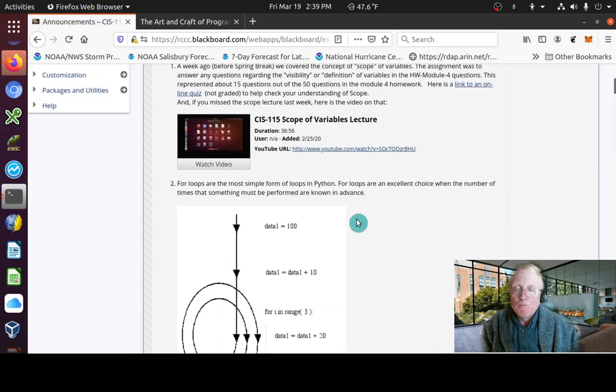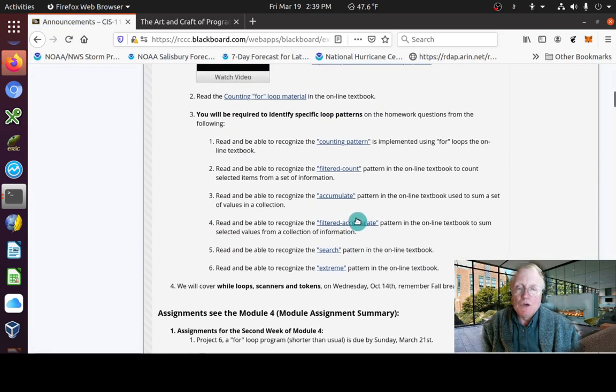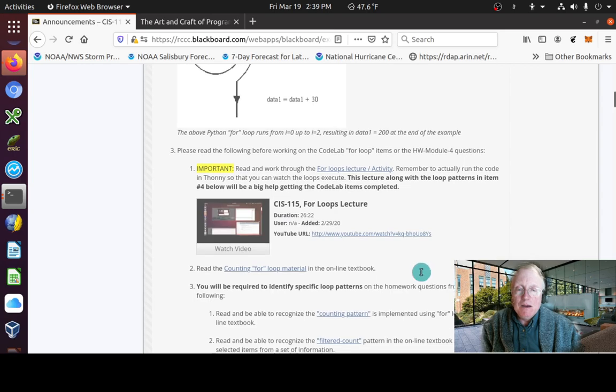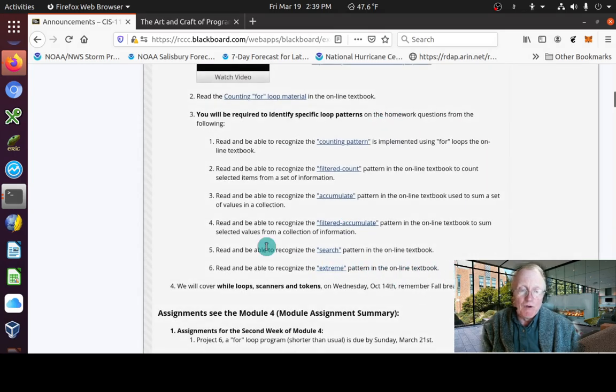Those items are right here. Number 3 on the checklist is specific loop patterns: counting, filtered count, accumulate, filtered accumulate, search, and extreme. So good luck with those. You now know how to do the problems on your homework, and you also know how to recognize and implement those patterns. Take care.